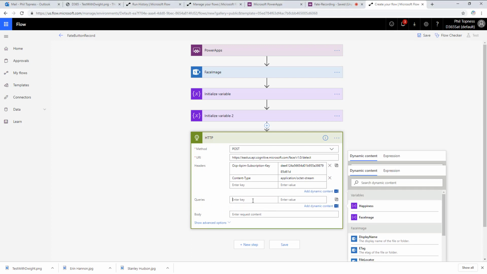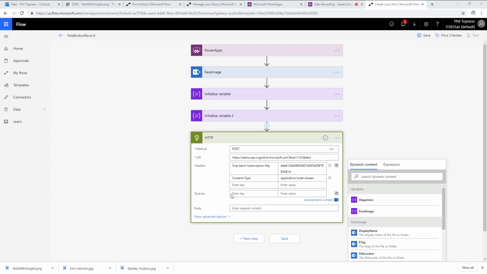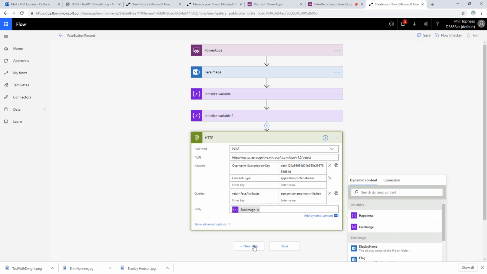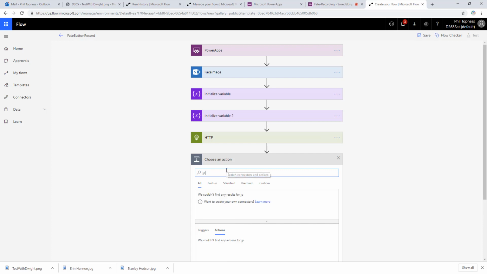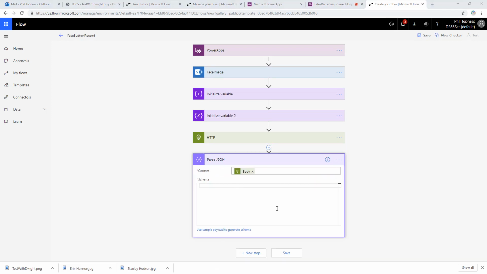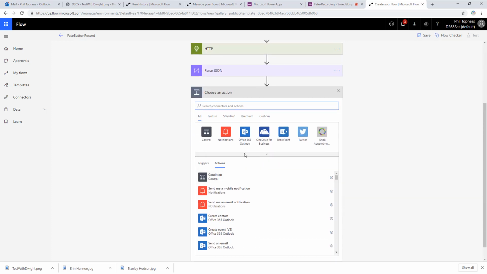So content type, we're going to choose octet stream. For queries, we're going to do return face attributes, and then we're going to ask for a few of them, although we really only care about the emotion. And then what we'll feed in as a body is our face image that we converted to binary format. This is going to return JSON, and so we'll use the data operation for parse JSON next. And we're going to feed that then the body of the HTTP result, and we'll paste in the schema. Again, this came from the documentation for the Face API.